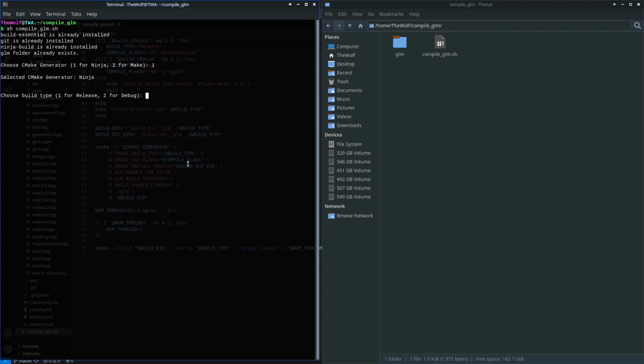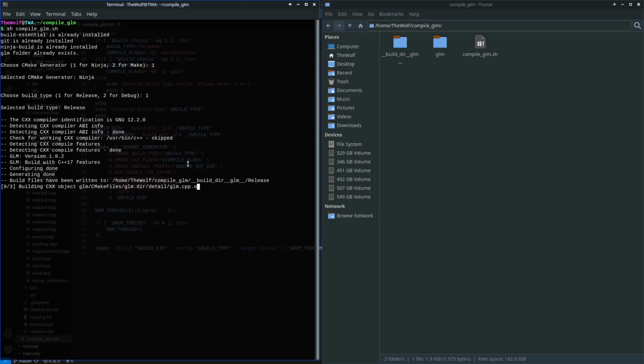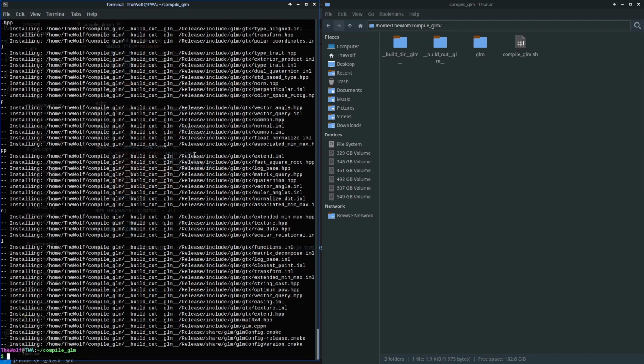Now I'll choose Ninja as the CMake generator. I'll compile it as release. Compilation is complete, and the library output directory is here.